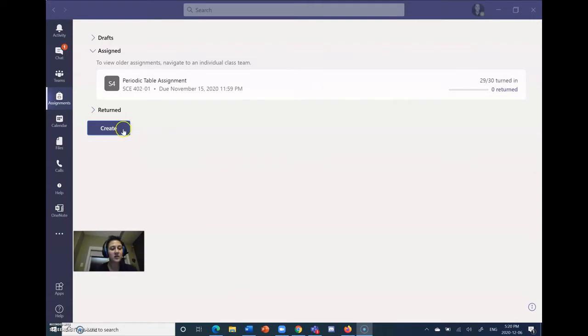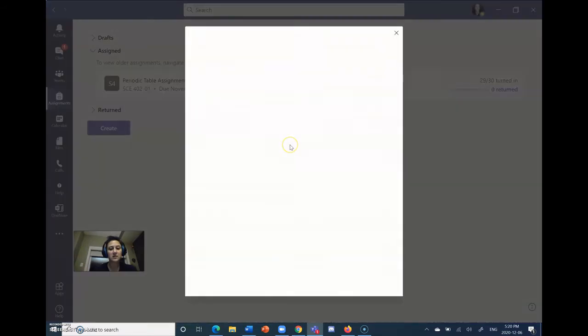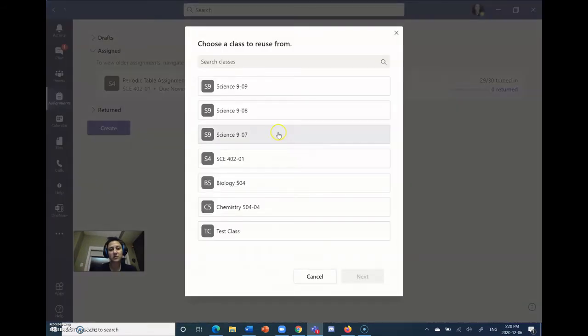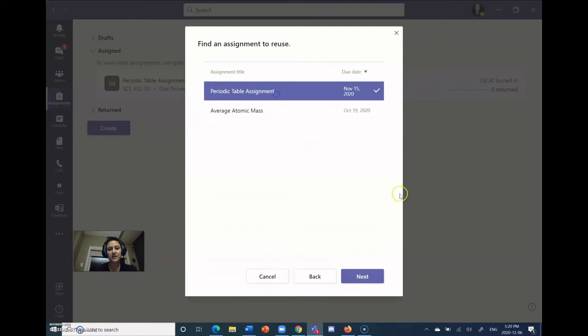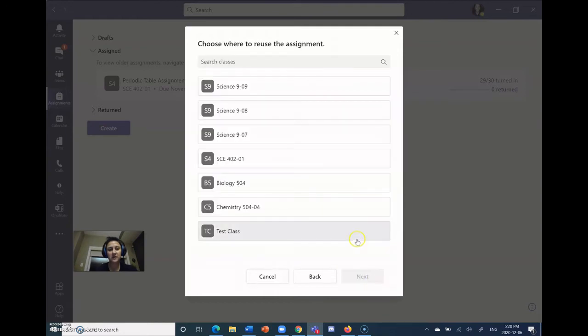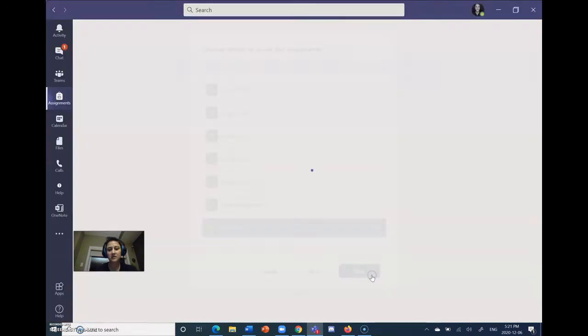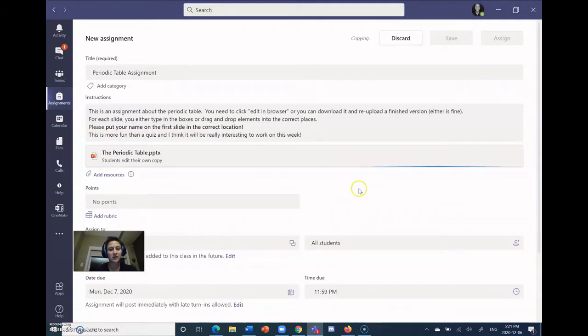So I'm going to actually create a new assignment. I'm going to do it from existing because I'm going to use the one that I used in 402 without revealing anyone's class names. And I'm going to reuse it from SCE 40102. And it's called the periodic table assignment. And I'm going to put it in my test class, which is just a blank class.